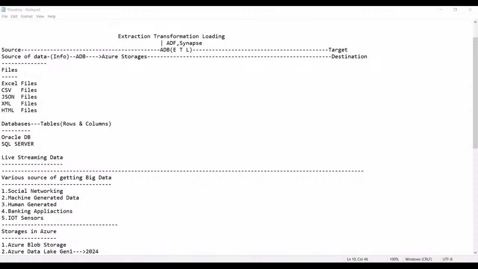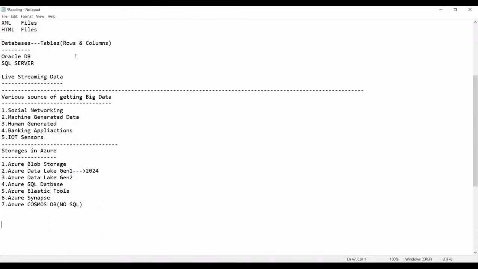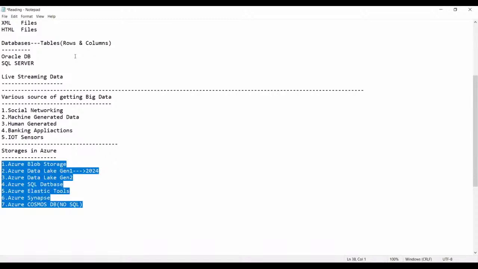So the refrigerator is your home storage for vegetables. In the same way here, we pick up the data using the service called ADB, and we ultimately store the data in Azure storages. So what are the commonly used Azure storages? These are the commonly used Azure storages.